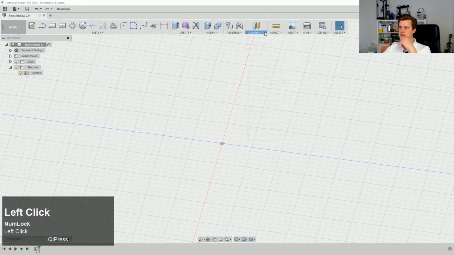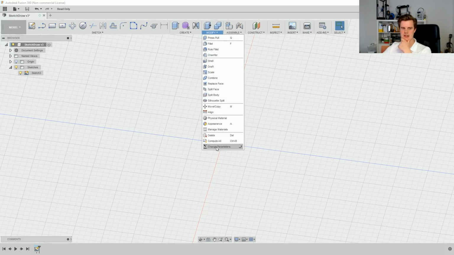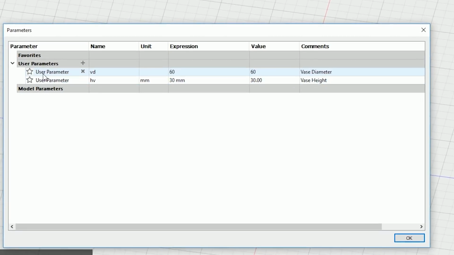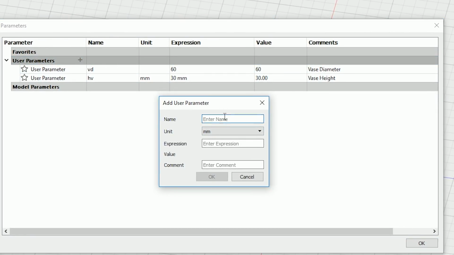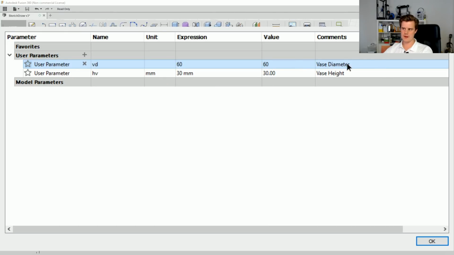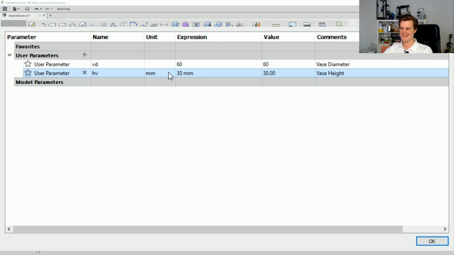Now, the first thing that we're going to do is go into modify, change parameters, and we are going to add two of our own parameters. You can do that by doing like this, add user parameter. The first one that I did here is VD, and that's supposed to be a no unit. So it looks like this, VD expression 60. So that's the value of it. Hopefully you can see on the screen, it's gonna be our vase diameter. We also have HV, which stands for height vase, and that's gonna be in millimeter, and I just put in a value for now, but we'll change that shortly.